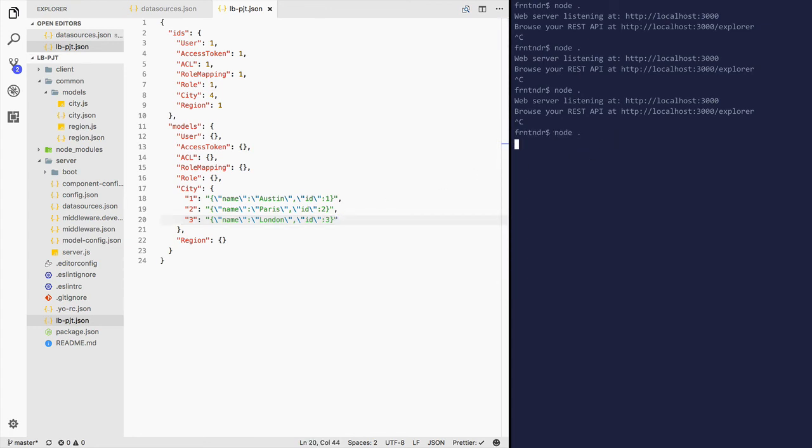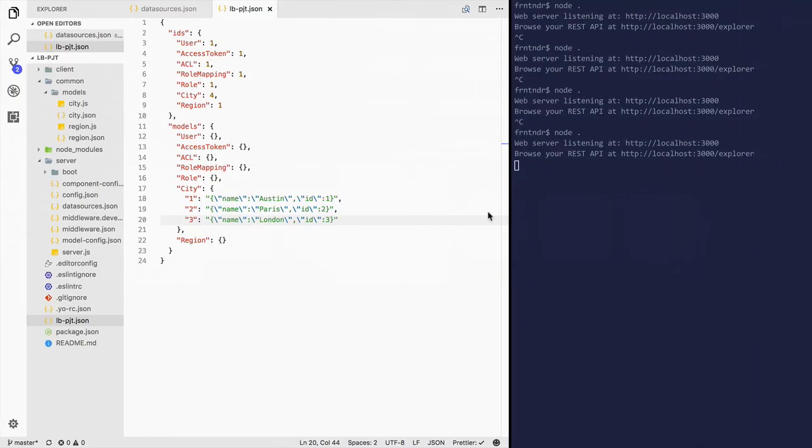Restart the node server. Go to the cities API. The data is persistent. Read from the JSON file and served by node.js.